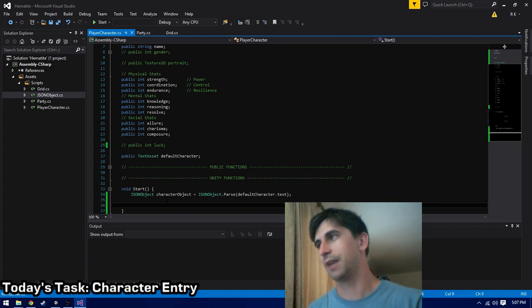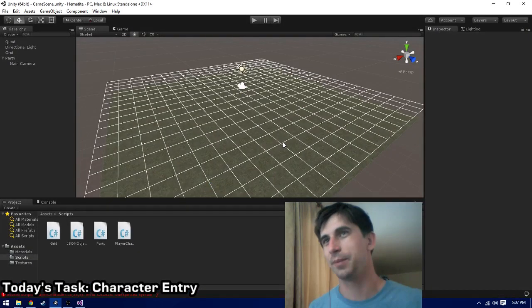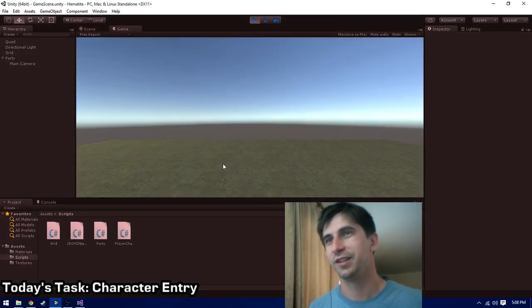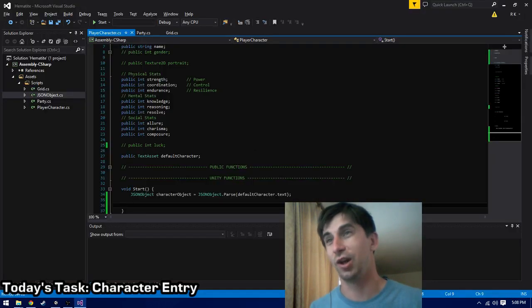Galactic Glum, can I play my game? Yeah, but it's not terribly interesting. I mean, this is what my playfield looks like. The only reason there's a grid there is because I did that myself. Hey, I can walk around. Like, it's a start, but obviously a lot of work needs to be done.